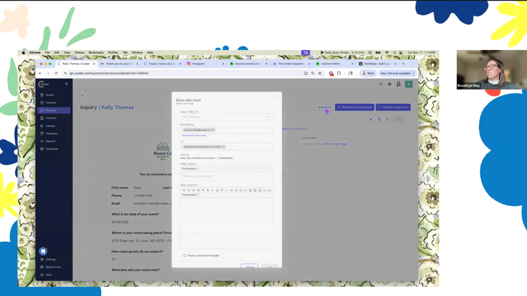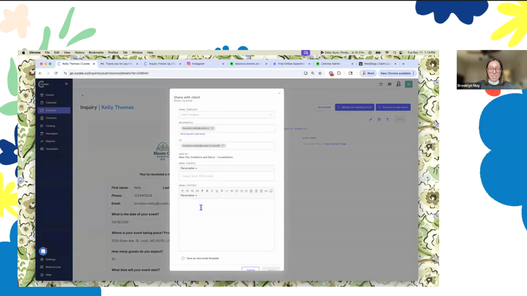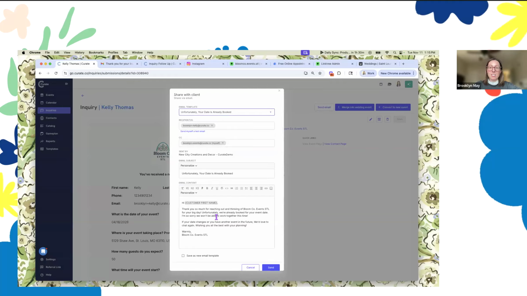You can also send an email here. And again, just leaning into email templates, you can provide an email template and let's see, look at this one. Unfortunately, your date is already booked, and that's just an easy, quick process to go ahead and send that off to the lead, letting them know that unfortunately this isn't going to be a fit for you on this date, but maybe you all could work again in the future. That's one way that you could email.